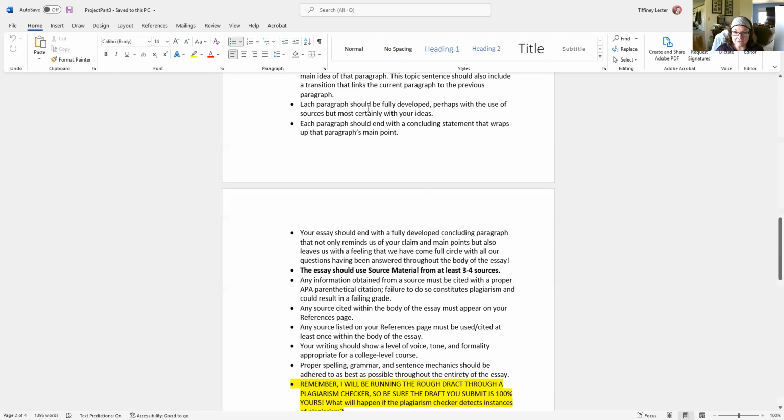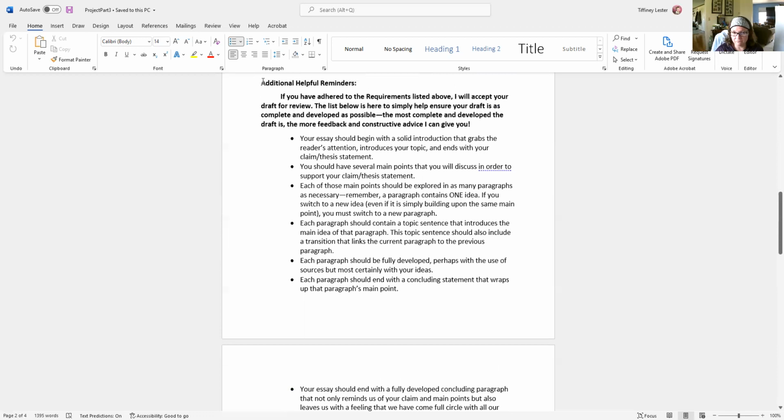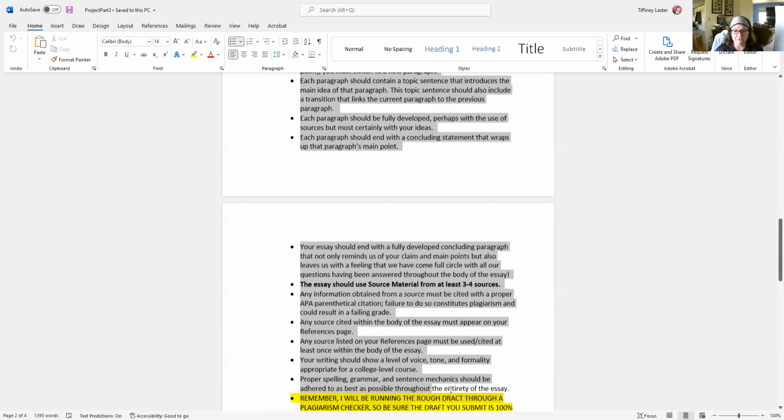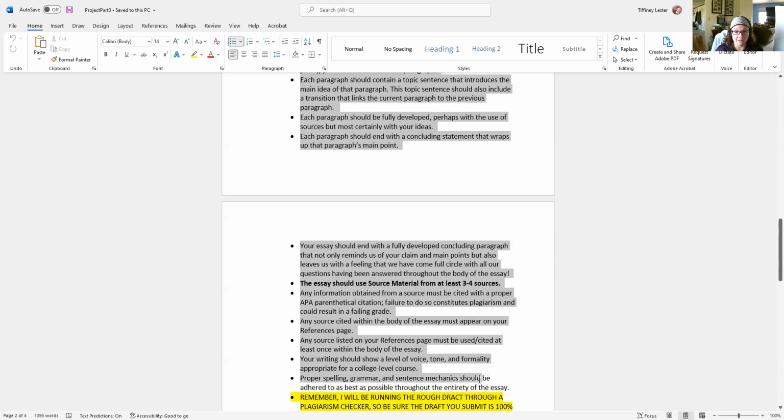So this list right here under additional helpful reminders, these aren't things that are going to cause you to get a 0 on the rough draft and have to redo it, right? They're just there to remind you of what your final draft is expected to have. So the more you get of that now in the rough draft, the better off you'll be when it's time to revise and submit the final draft.